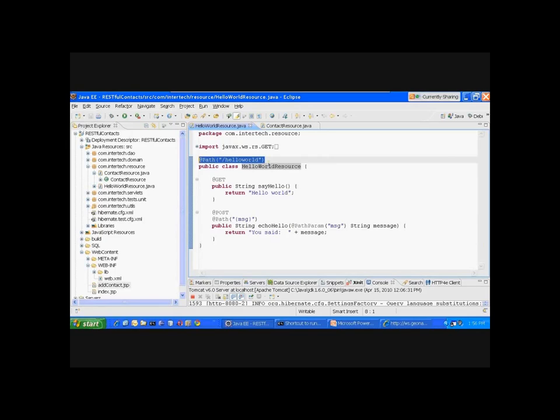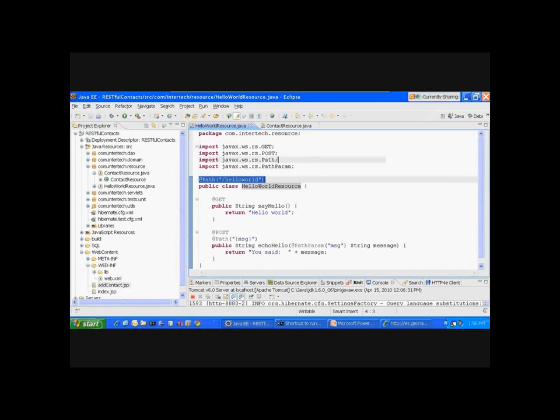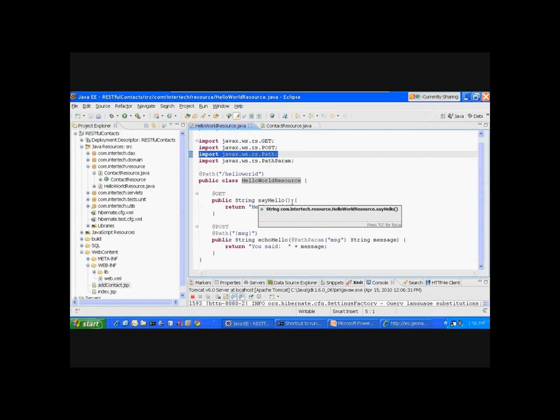Notice again the imports, and I'm going to expand the imports here a little bit, and you'll again see the javax.ws.rs.Path. So we get the javax imports there to allow us to use these annotations. In this particular case, my HelloWorldResource has two methods, two, if you will, verbs that it's going to offer: sayHello, as well as echoHello.